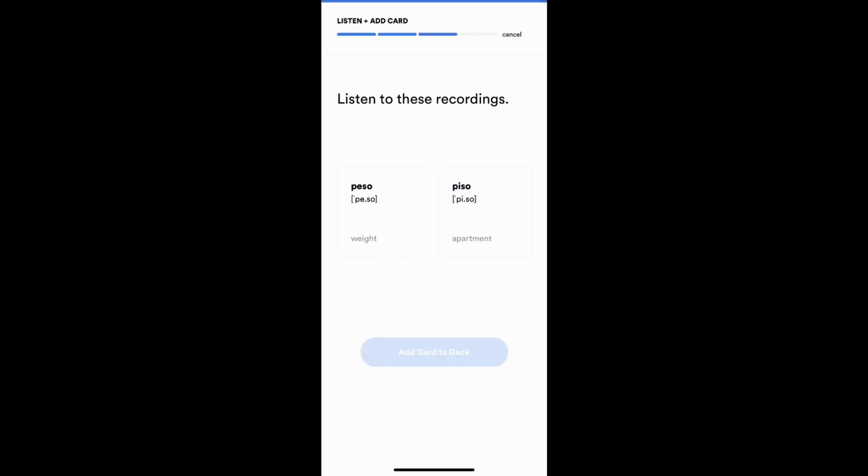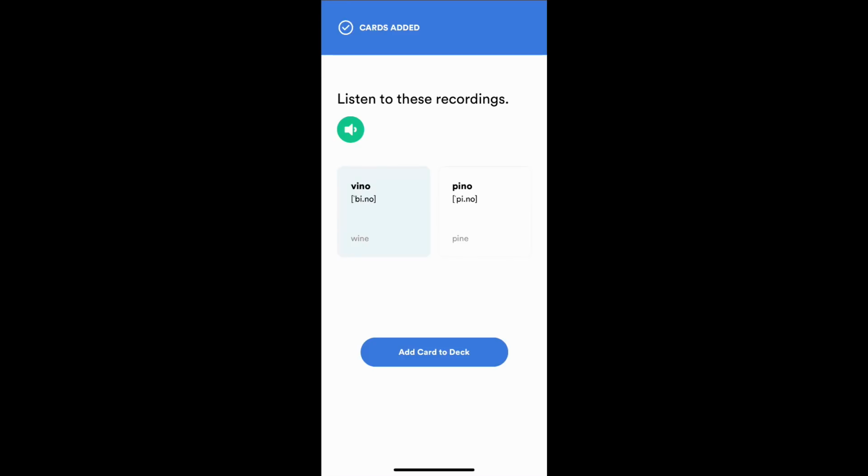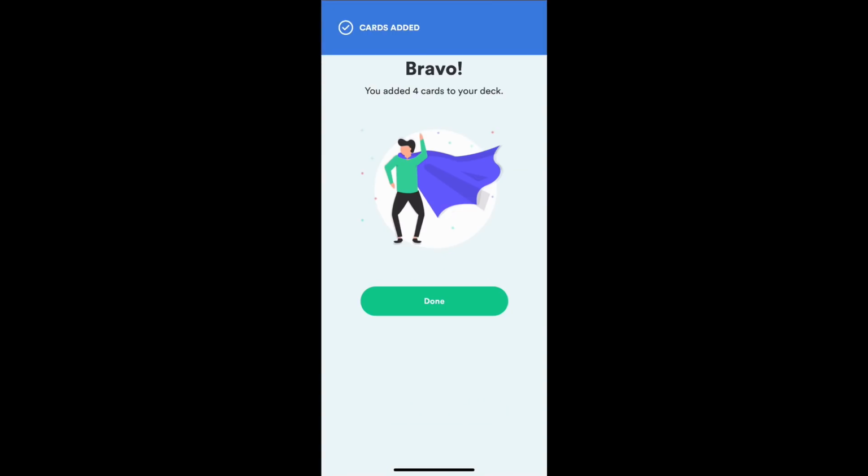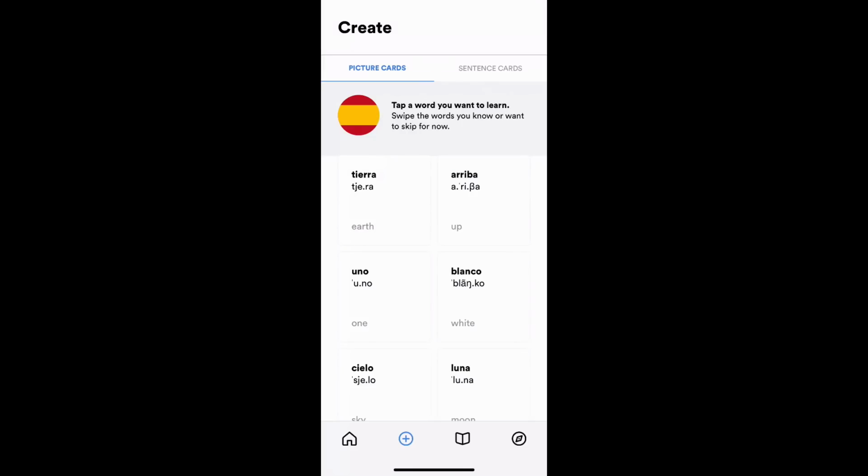This is from the original pronunciation trainers. Peso. Peso and piso. Piso. Vino and pino. Pino. And so we'll make those minimal pair cards and add those.